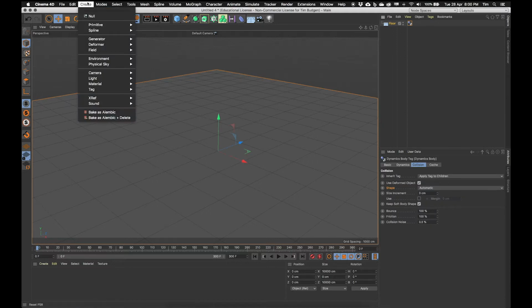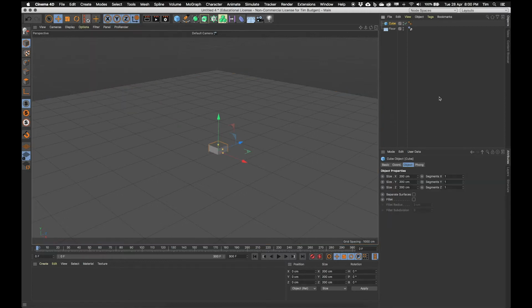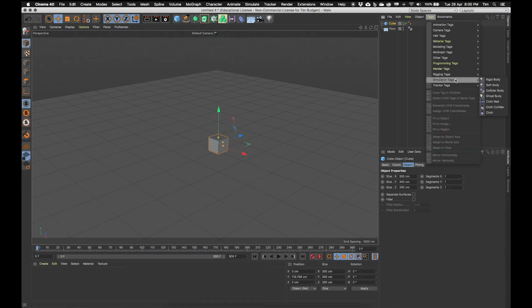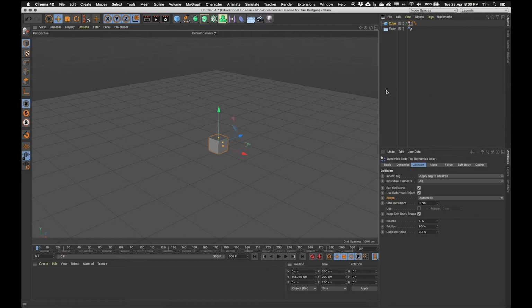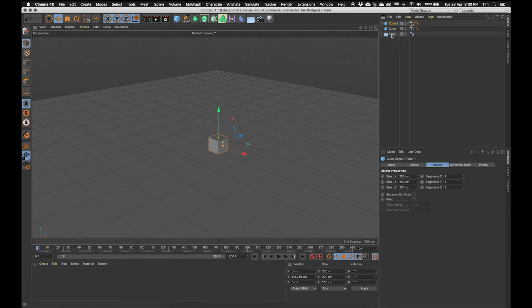Now I'm going to make a cube, create primitive cube. I'm going to shift it so it's just above the floor, and I'm going to make this a rigid body. So let's go tags, simulation tags, rigid body. Okay, so let's have a bunch of objects on here that I can bulldoze with my collider. So let's just Command C, Command V the cube, and because it's got a rigid body tag on already, the copy pasted cube will also have a rigid body tag.